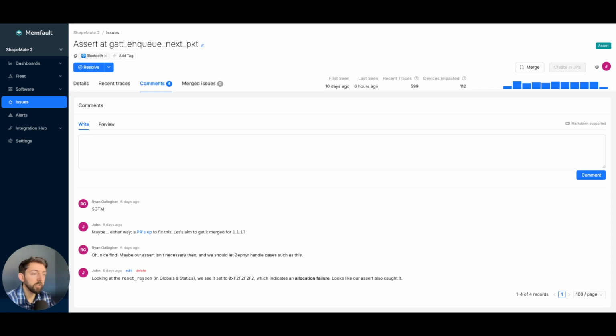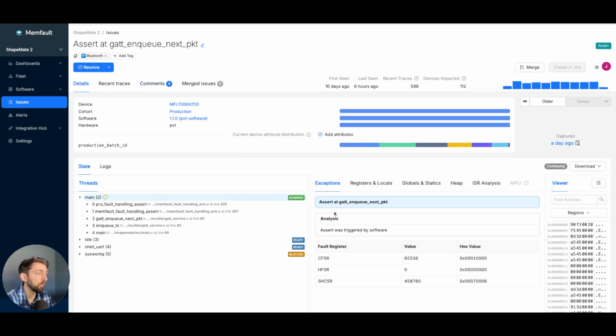So firstly, looking at the reset reason, which I can see in globals and statics, I'll take a look at this in a minute. We see that it's set to 0xF2F2F2F2, which indicates an allocation failure. I can also see that a few days ago, we actually had a fix-up in version 1.1.1. So that's good. Looks like my team are already ahead of me, and I'll go and take a look at that in a second. But first, let me check out that reset reason.